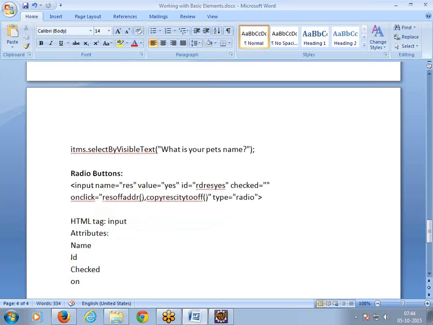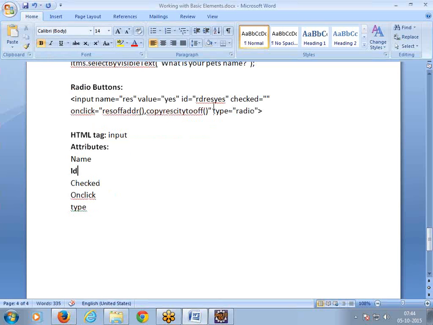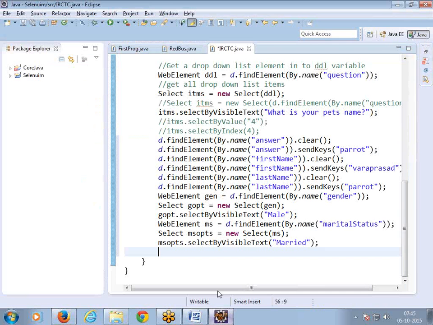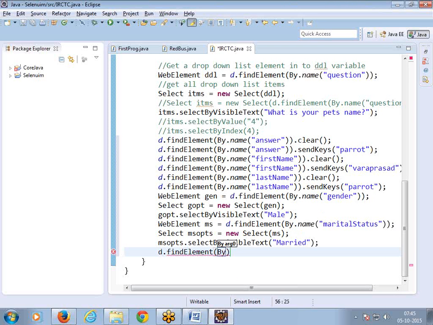And onClick is one thing, and type. So what are all the attributes we should use? ID we can use, correct? Because ID is the first preference that should be given. So using ID we can identify that radio button: d.findElement(By.id(value)).